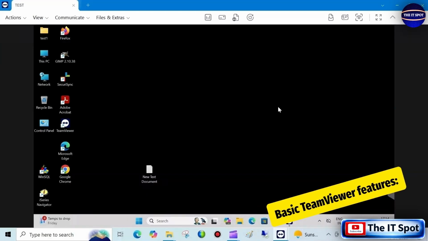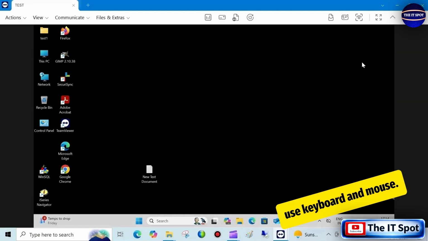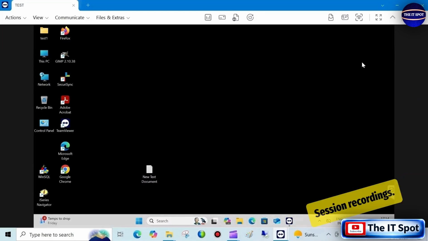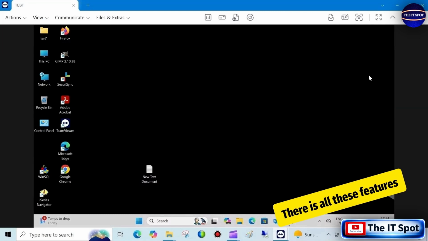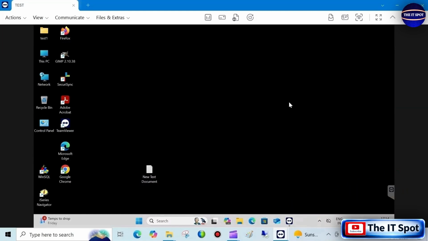Basic TeamViewer features are: remote control using keyboard and mouse, file transfer, chat and voice, screen sharing, multi-monitor support, and session recordings. All these features are there in basic TeamViewer.